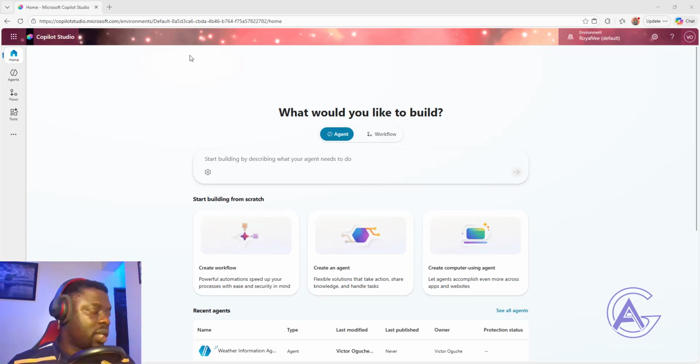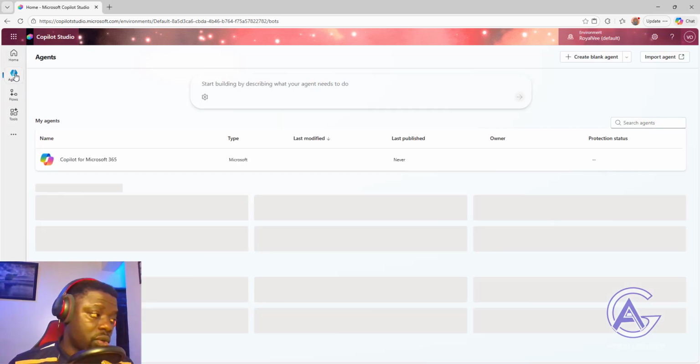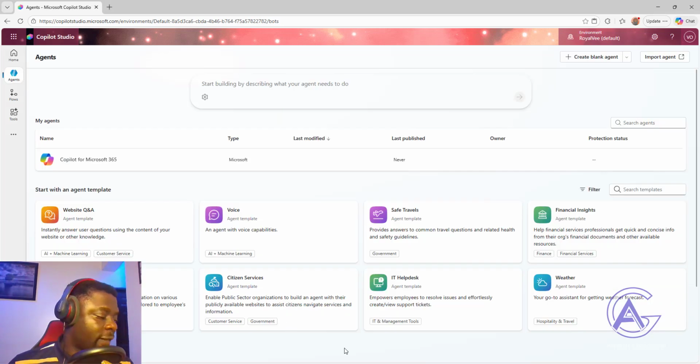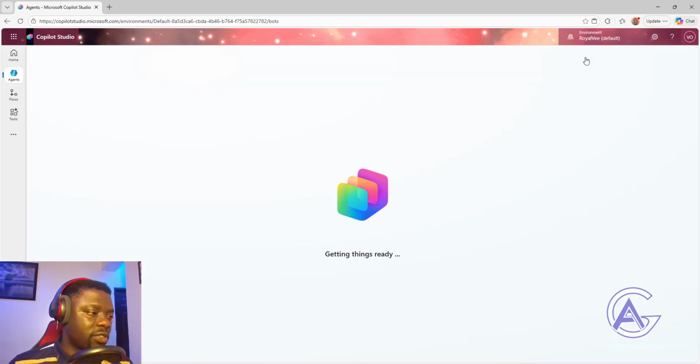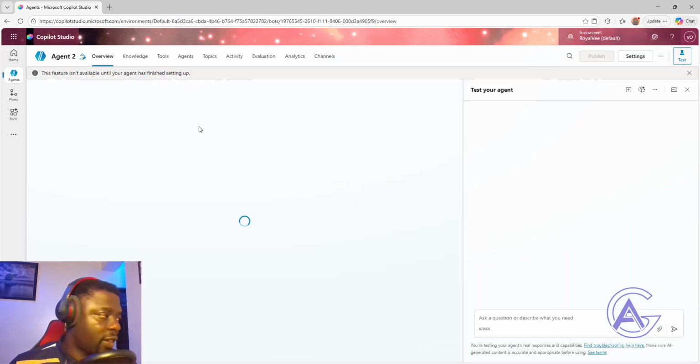So this is Copilot Studio. As usual, like I stated in the first video of this series, if you click on agents is where you'll be able to create your different agents. So when you click on agents here, I could click on create agent from blank. It's going to ask me for some information to put in.